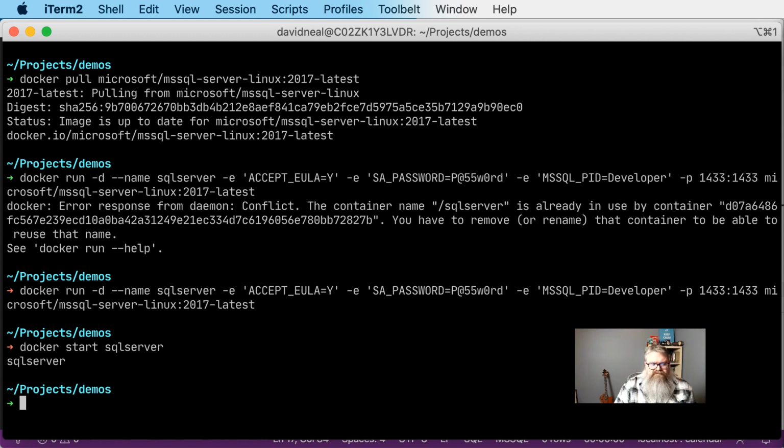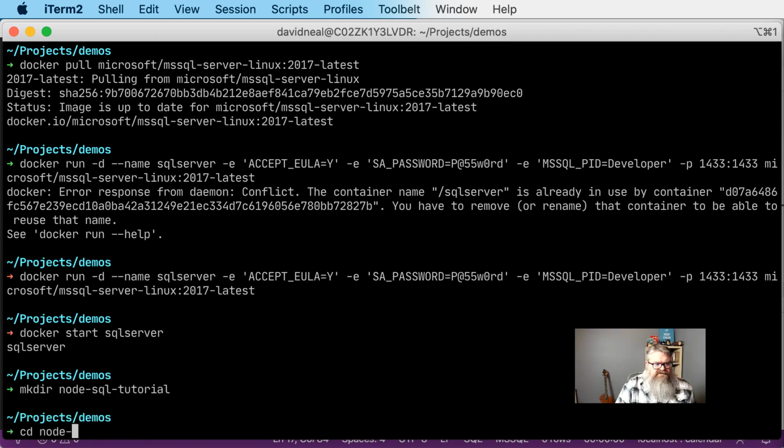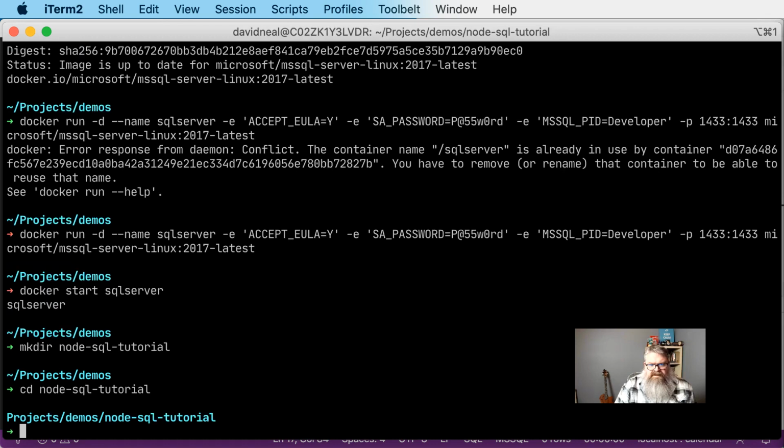Change to whatever directory that you store your projects in. For this demo, I'm going to create something in my project demos folder. So mkdir node, call it whatever you like, and then change to that directory. And the first thing you need to do when you're setting up a Node.js project is you need to initialize that folder. Use the command npm init -y if you want to accept the defaults.